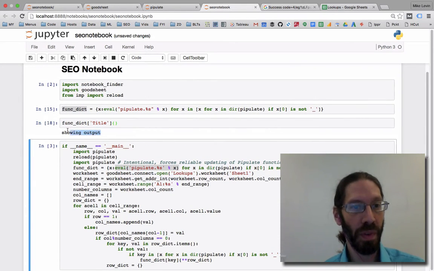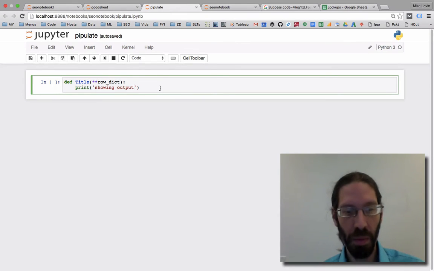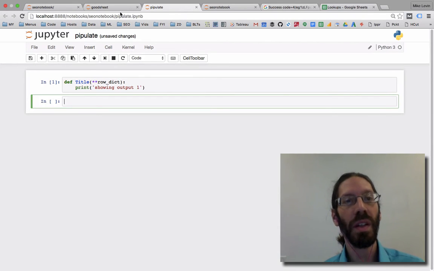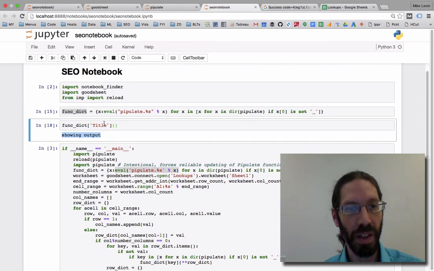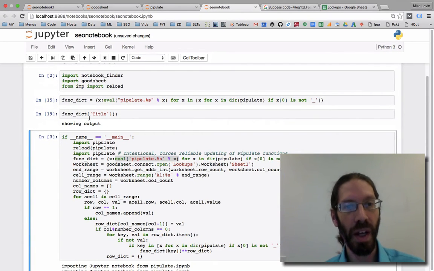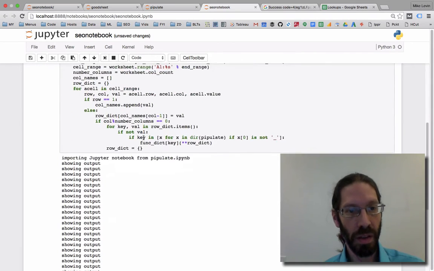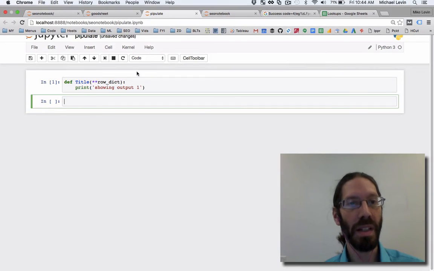showing output. Now if I were to go over to Pipulate and say showing output and just put a 1 in there to give some sort of difference, now you'll see why I import things consecutively down here. If I were to re-execute that right there, where's the 1? The 1 is just not there. But if I were to do it here, oh, very anticlimactic. Let me test that.